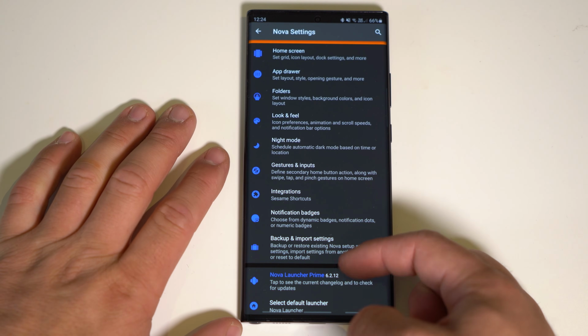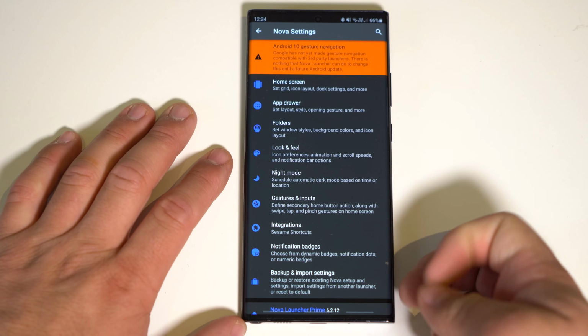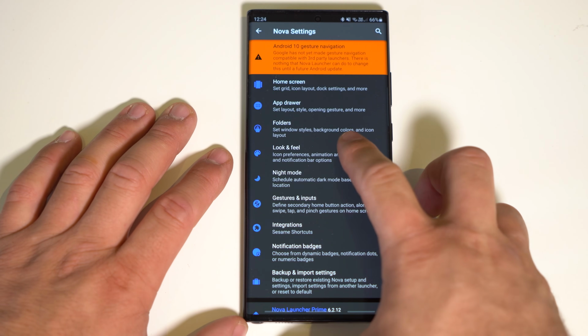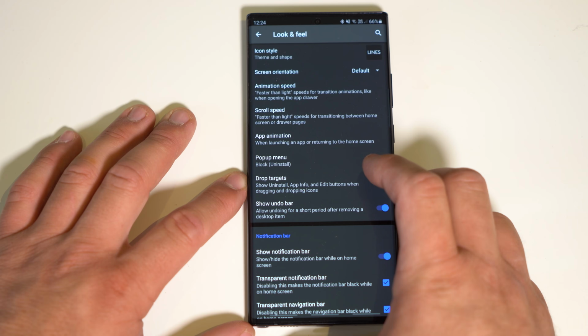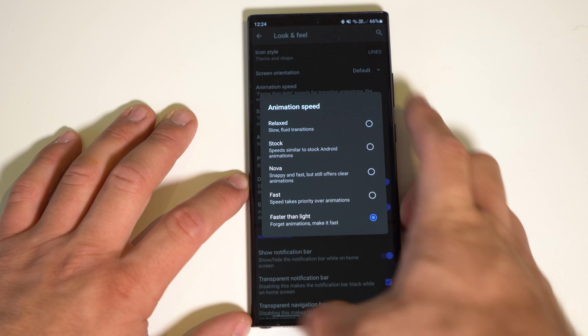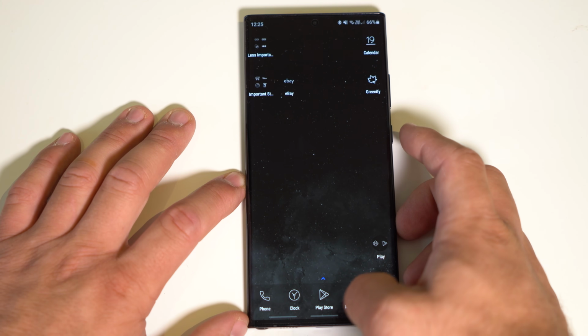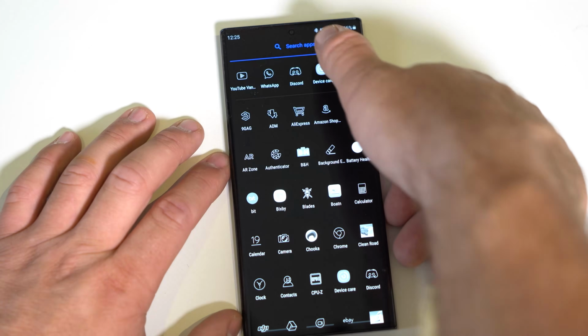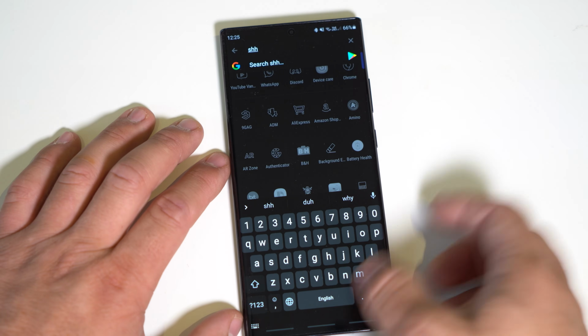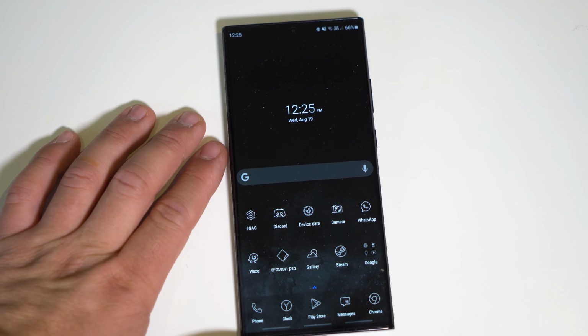You have all these settings, all this customization, but the best way to start for beast mode is you go to look and feel, animation speed, faster than light, scroll speed, faster than light, and this makes a huge difference. Swipe up, search, open it, and it's that easy, and it is very, very quick.